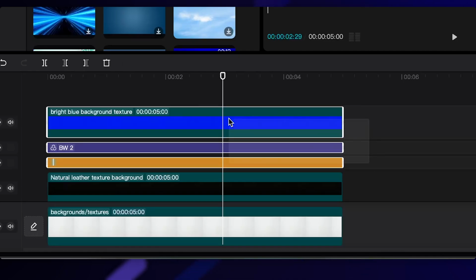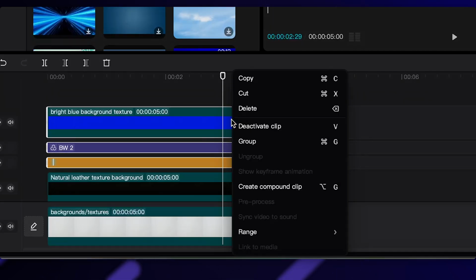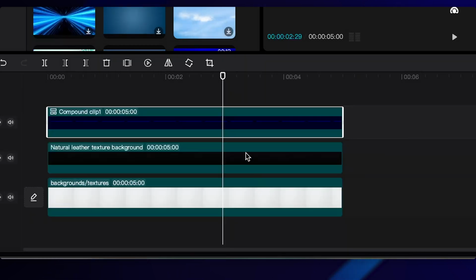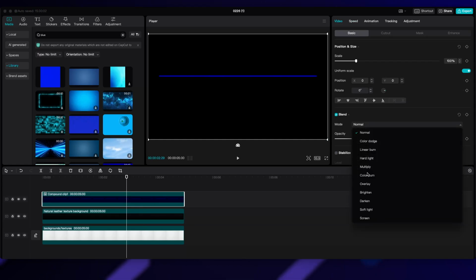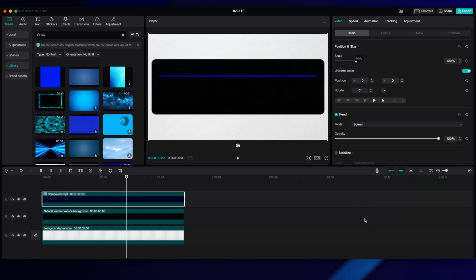Select all three of these layers, the black and white filter, that blue color, and the line, and create a compound clip. And from there, just set the blend mode of this compound clip to screen, and you'll see we now have a nice blue line over our rectangle.